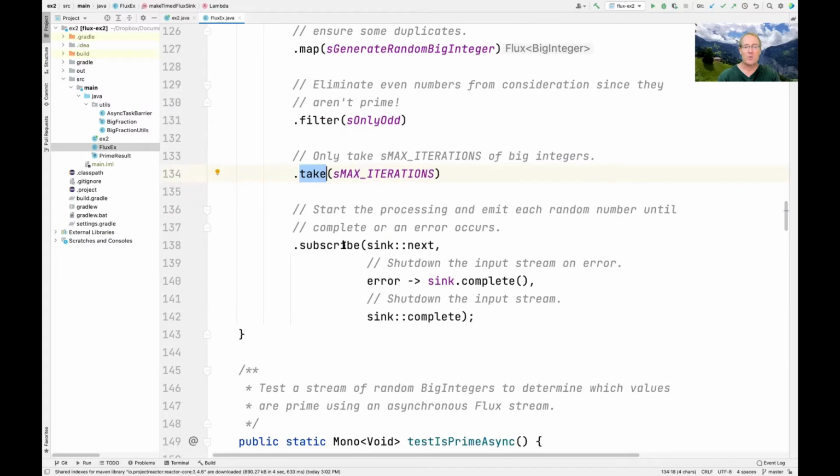So now what we're going to do is we're going to go ahead and call the subscribe terminal operator, and that has 3 parameters. The first parameter is the signal that's emitted when everything goes fine. So we just go ahead and send another random big integer up to the rest of the stream. If there's something that goes wrong, which shouldn't happen in this case, but if something goes wrong, then we go ahead and say we're done. And when we reach the end of take, then we go ahead and send the complete event as well. That says we're finished emitting values.